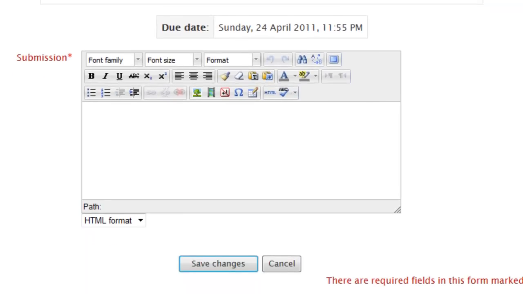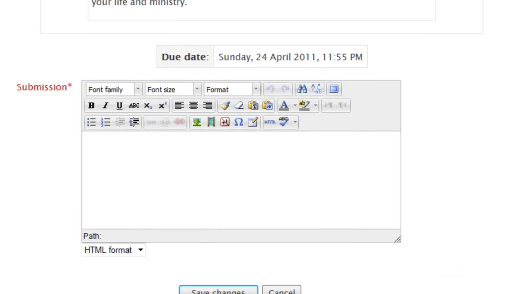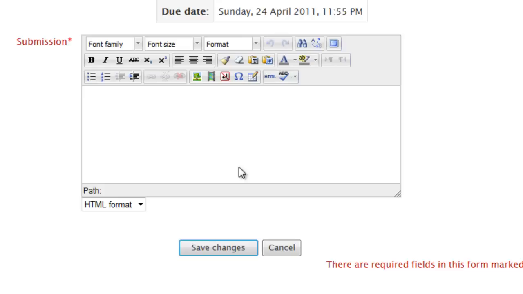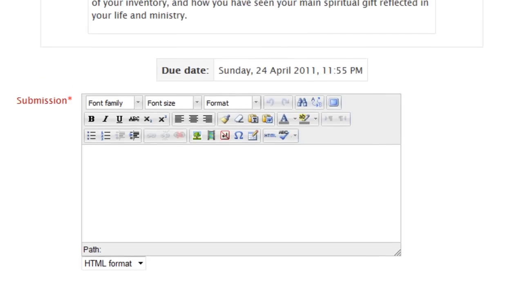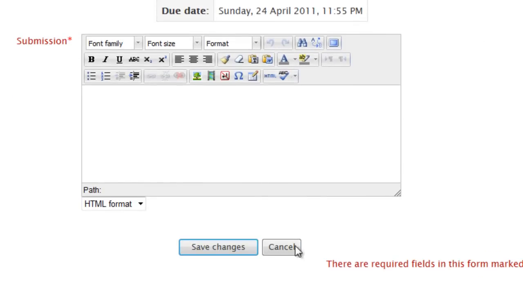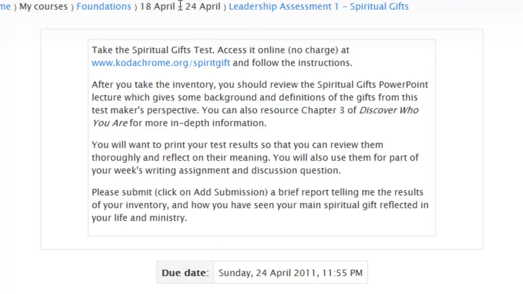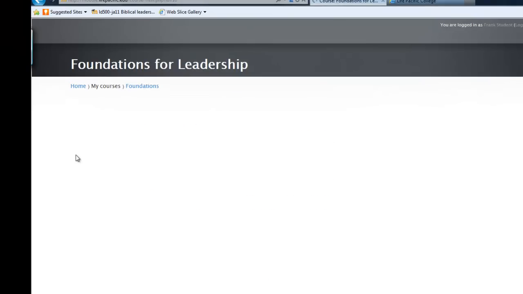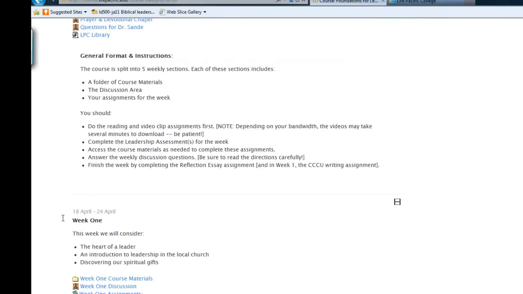So depending on the type of requirement or type of assignment it is, you'll get to either just type in here, or you get to type in here and add an attachment. So for essays and things like that, you'll also get to attach a document. Let's cancel this because I'm not going to go in there. Let's go back and see if there's an example of a submission assignment.